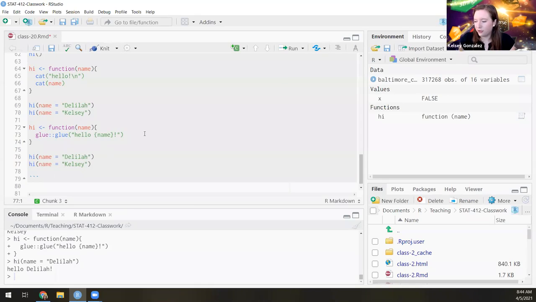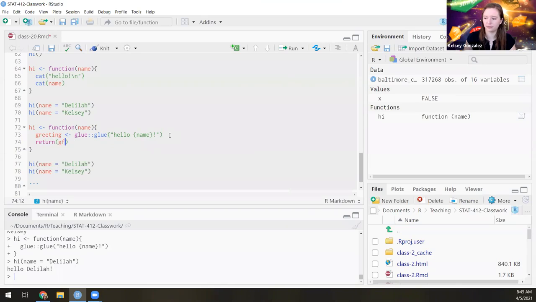So if you've coded in other languages before, you might wonder why we're not doing a return statement here. A return statement, which we're going to build right now, is a way for you to explicitly say what you want the function output to be. So I could say here, greeting, and I could save greeting as an object, and then I could say return greeting.